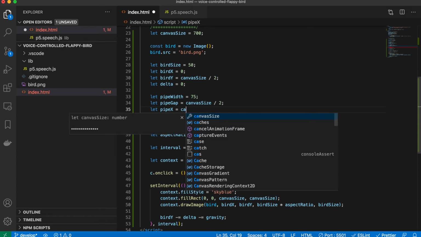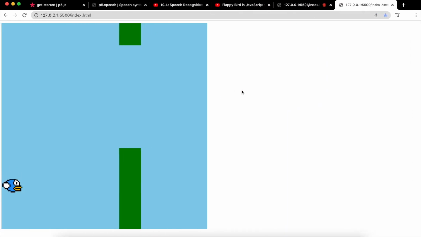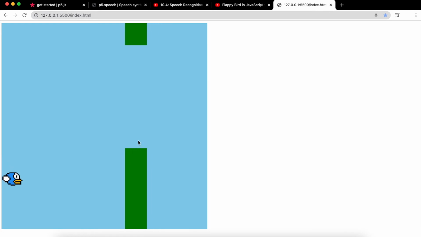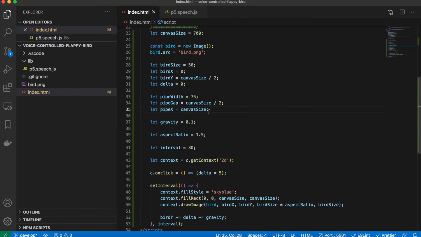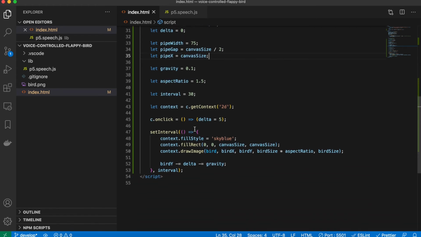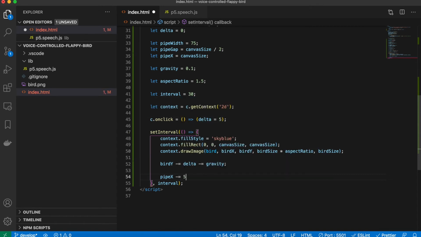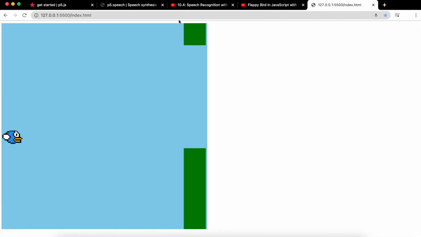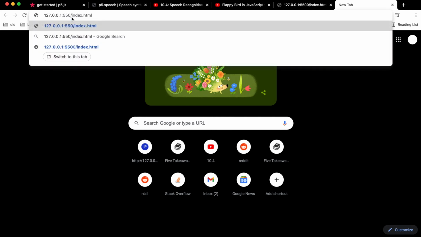Actually, no, we'll set that to canvas size because I'm going to exit out of this one and come back over here. It's starting on the far right side of the canvas, and then the pipes will start floating to the left. So we have the pipe X set here, and then in the interval we're going to do pipe X minus equals 5, so that will move it to the left. So let's open back up our demo version. Okay. Oops.